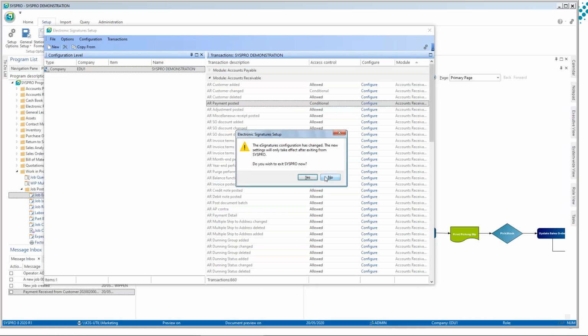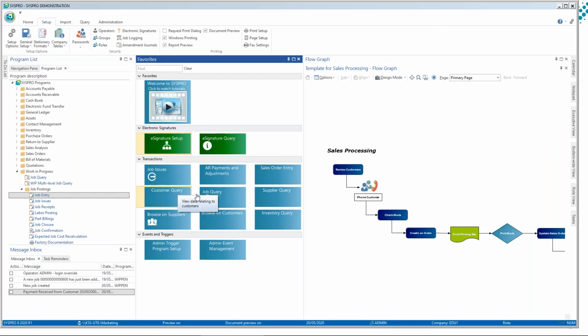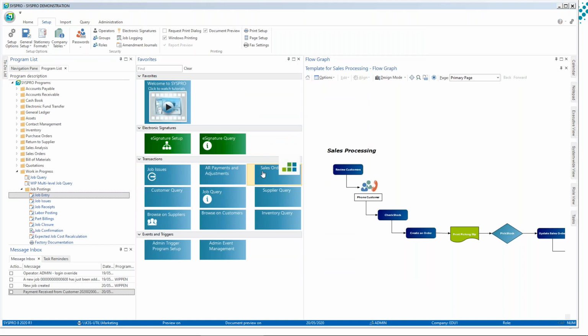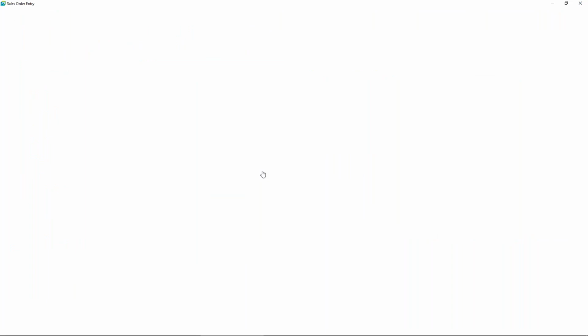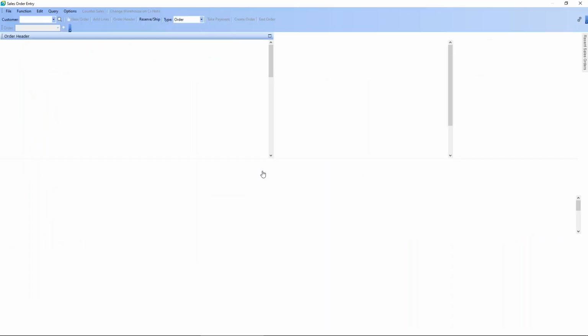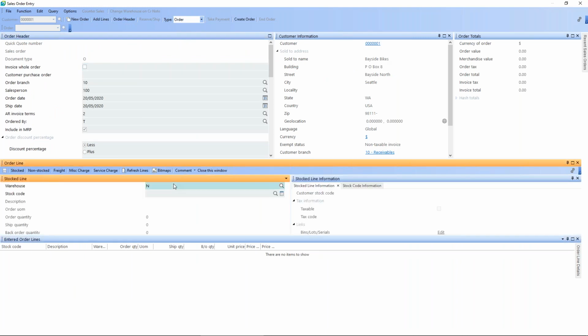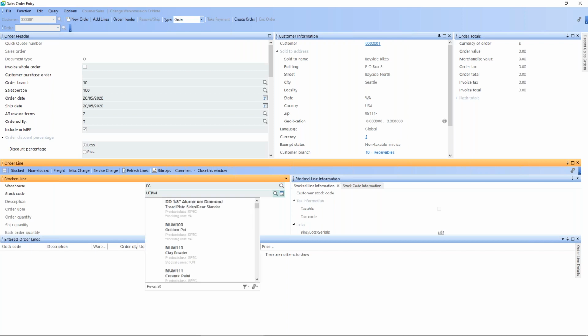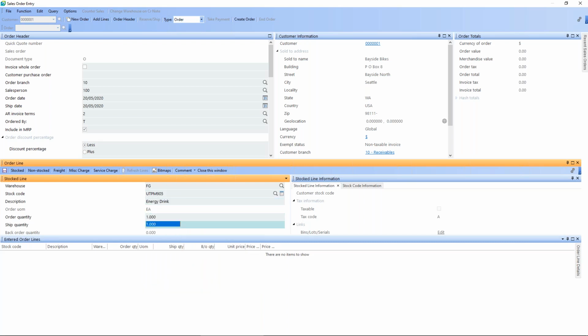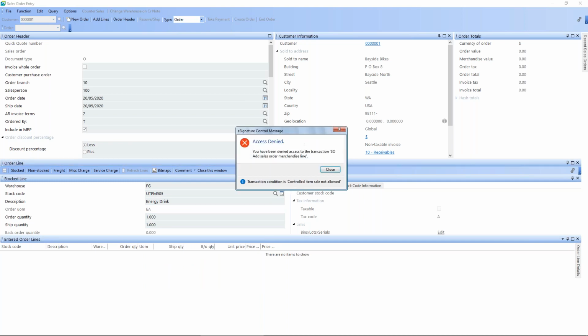So if I come in here and try and raise a sales order, I'm going to raise it for a customer that I have set up with a customer type that is US. And I'm going to add a line for them that I'm going to sell to them. It's asking me if I want to add this line.